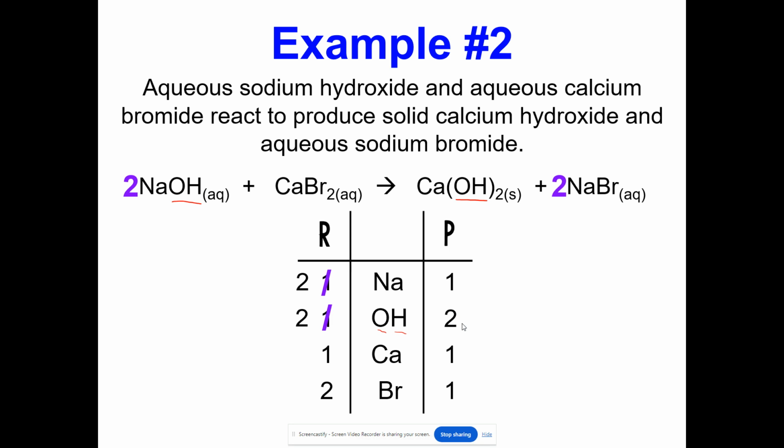Well, let's fix that sodium. If we put a 2 over there, it gets 2. This 2 also multiplies this bromine. So looky there, it went ahead and fixed everything for us. And you'll find sometimes that happens. Right? As you're focusing on one element and balancing it, it'll kind of take care of the other ones.